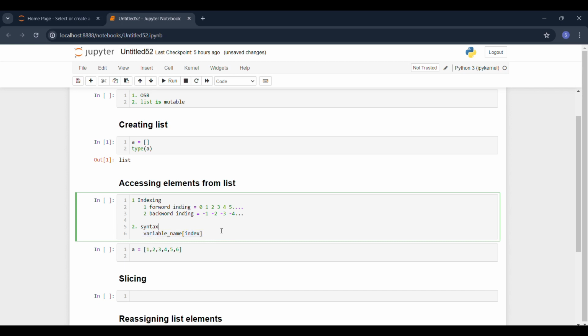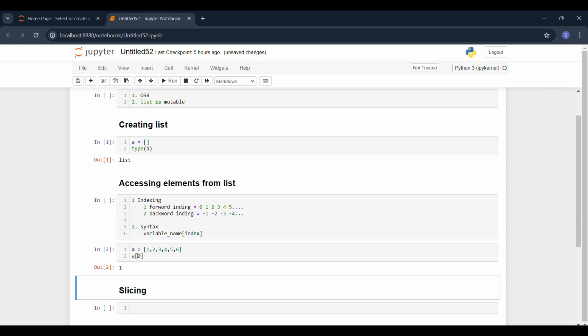Now let me write here. The variable name I have given is a. So the variable name and this index. I need the first element now. For that I have written 0. If I execute this, you can see the output 1.